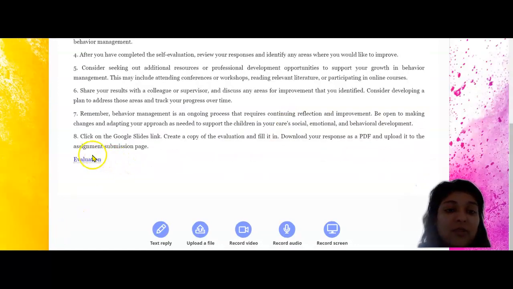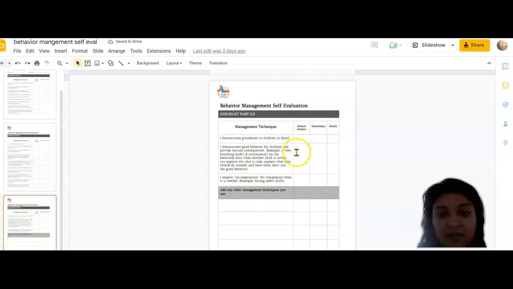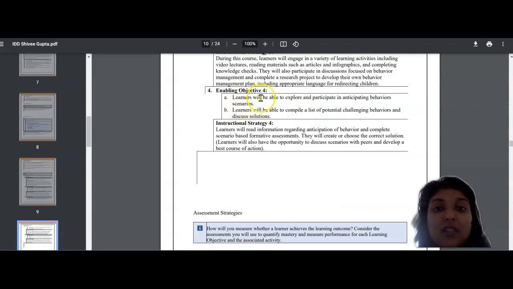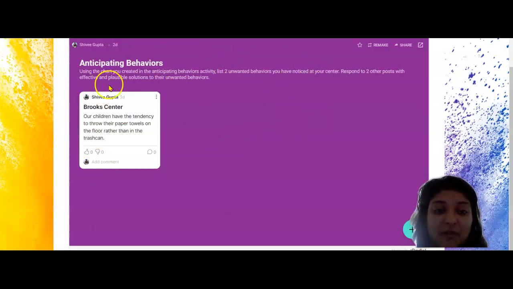So I wanted to make sure that the behavior management plan that they create in this course was being utilized, so I did create a self-evaluation that they would have to complete after creating that behavior management plan. This module is anticipating behaviors, and so we want students to explore different kinds of behaviors that they might encounter, and then also create a chart where they decide behaviors I want to see and behaviors I want to see less of.